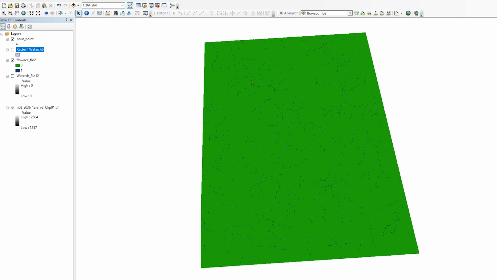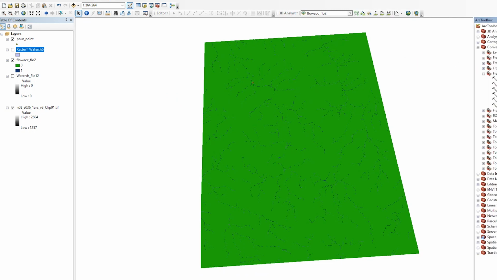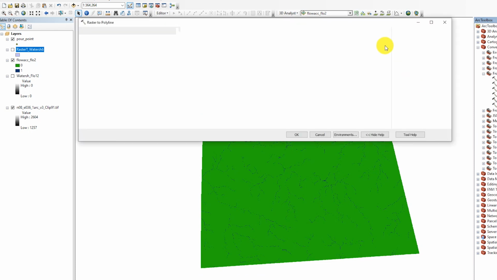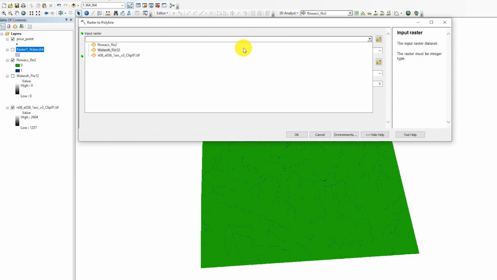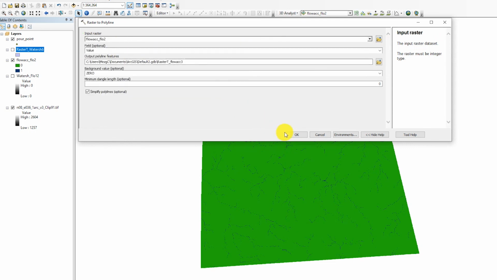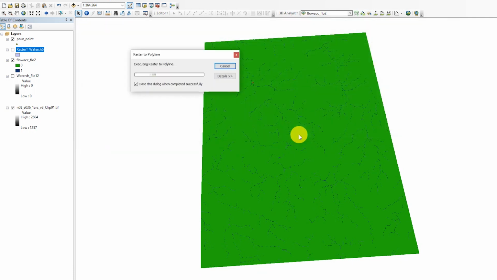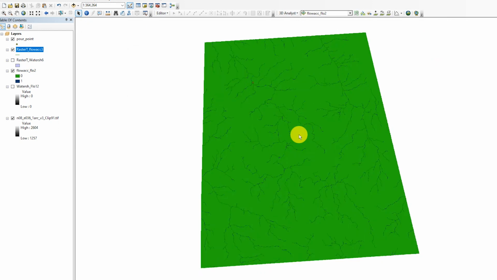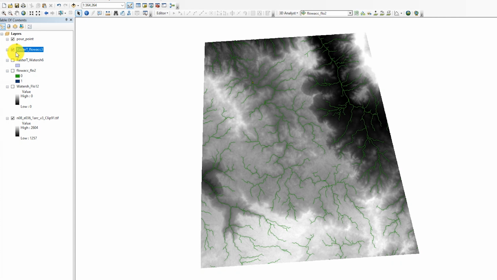Then I have to change this stream also to a vector line or polyline. To do that, convert raster to polyline. Then input my flow accumulation. You can also save it on your computer. For the tutorial I don't want to save it. Then it is converted. Now this is my stream.